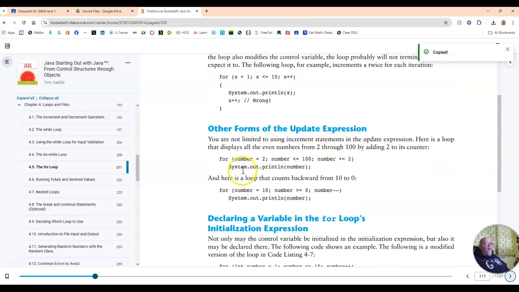Now we could do that. We could start with the number 2, and while number is less than or equal to 100, we're going to print the number, but this time we're going to add 2 to the number. We're using the plus equal here. So number plus equal 2 adds 2 to number. So this is going to print 2, 4, 6, 8, 10, 12, all the way up through 100.